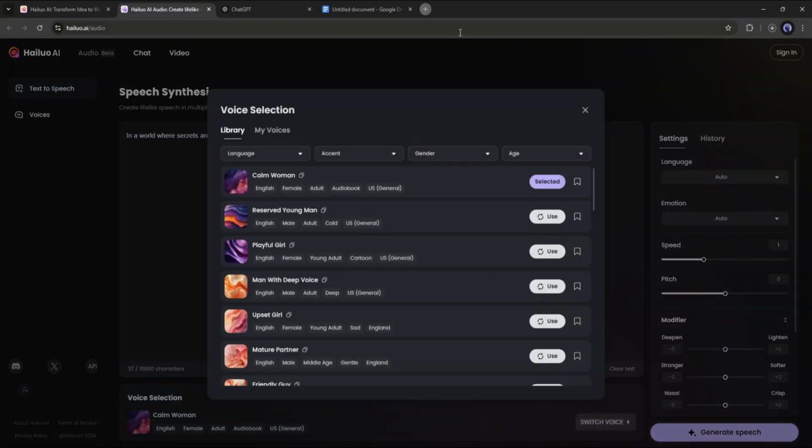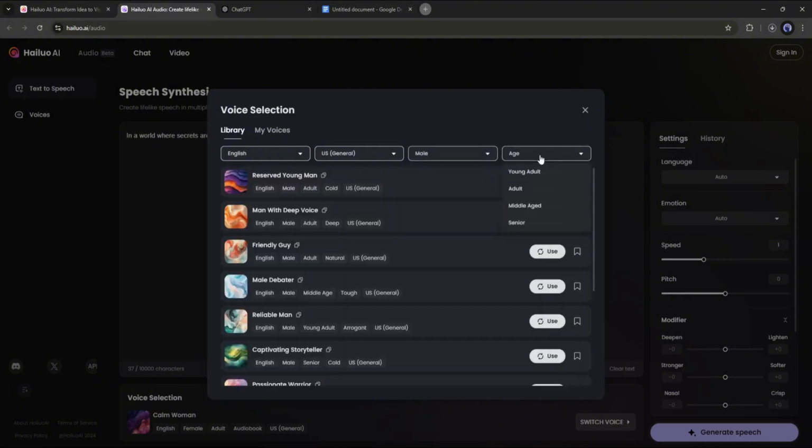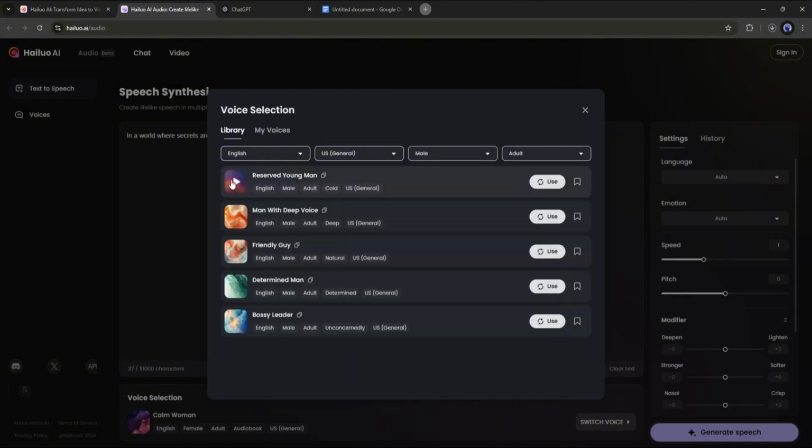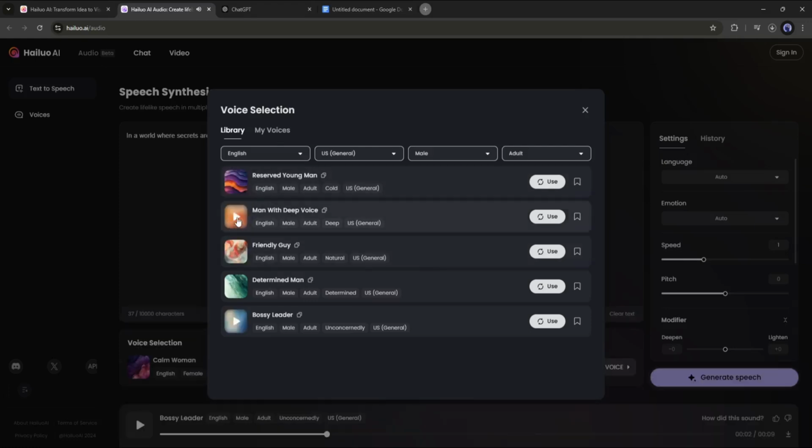You can set filters to find the best voice for your video. First, select the language, then the accent, gender, and age. Listen to a few options, then choose the best one. For the narrator, pick a deep and powerful voice. I think this one will be perfect for me.